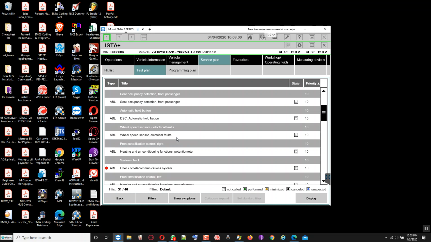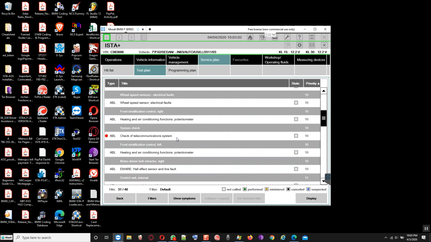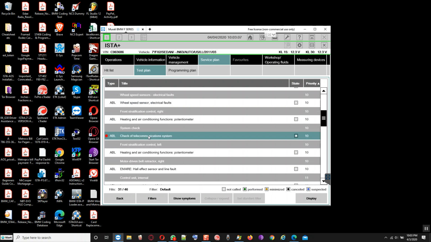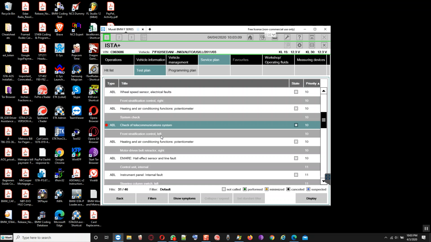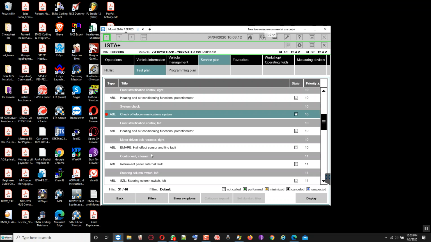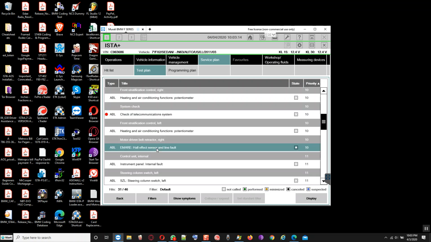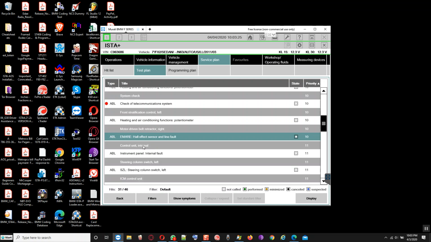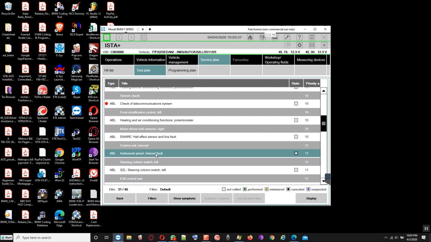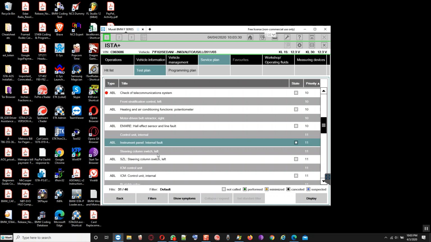We're going to system check. Heating, air condition, system check. Oh, system check is this one for telecoms box. Oh, E-mirror, Hall effect sensor, line fault. This could be the EML, the parking brake control module, control unit, internal fault. You didn't, sorry, that's not it. The control unit internal fault is referring to the instrument cluster right here. Internal fault. Did you replace the cluster?